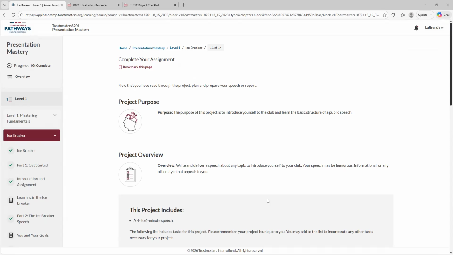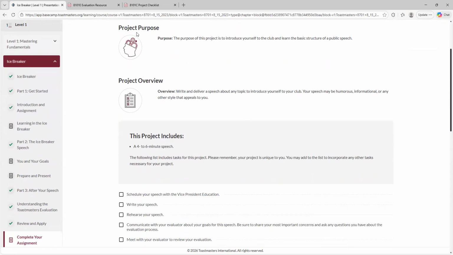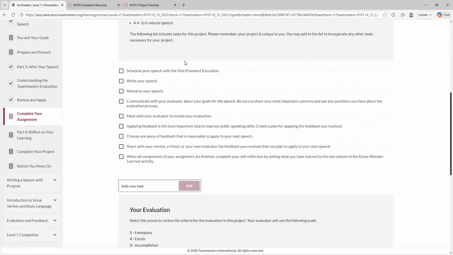All right, now you're ready to complete your assignment. Now we're going to take a look at it's basically an overview. So you have your project purpose, you have your project overview. It's telling you what your project is going to include, and then it has this great checklist to help you navigate through. So did you schedule your speech with your vice president of education?